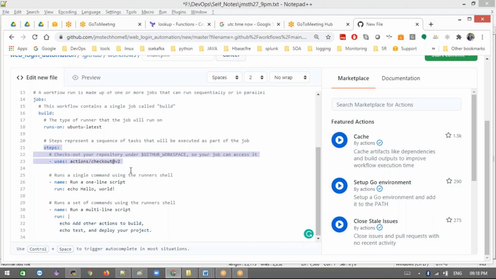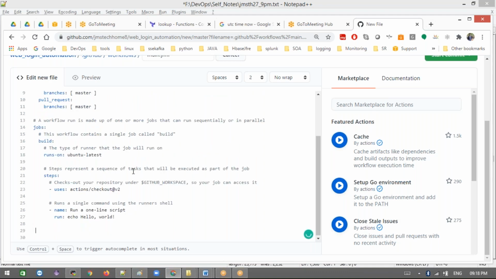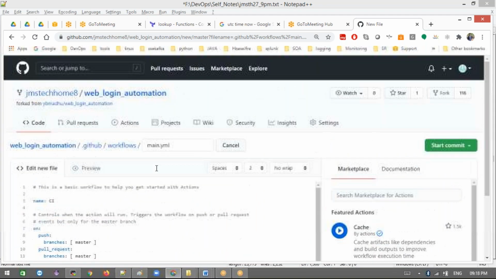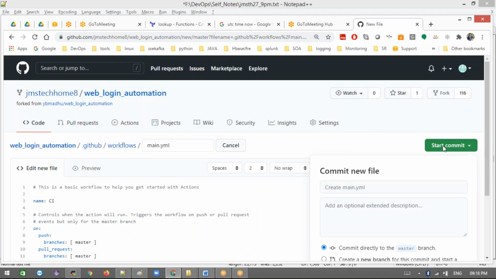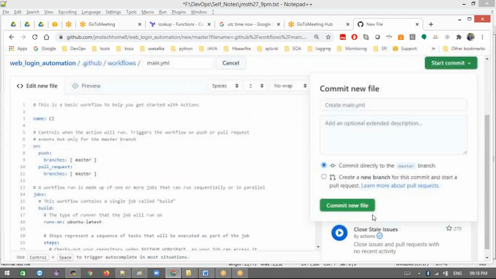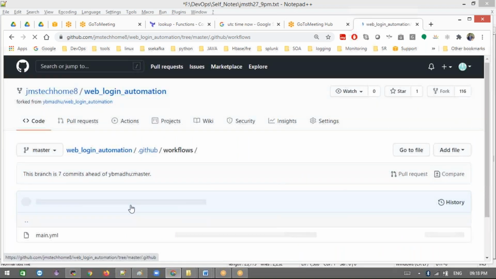Now this is the step. It will clone your repository, and whatever you want, you can do this way. For example, just remove this, and you want to test this sample one. Hello, how it works. Just start commit. This is the commit message I'm going to create. It will create a .github/workflows folder and then a main.yml file inside your repository.